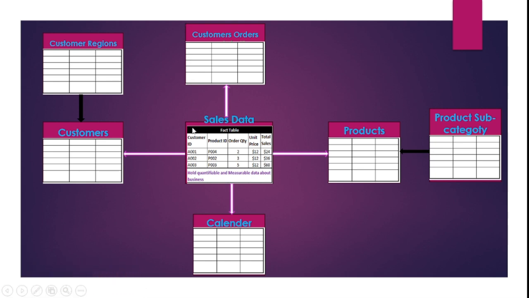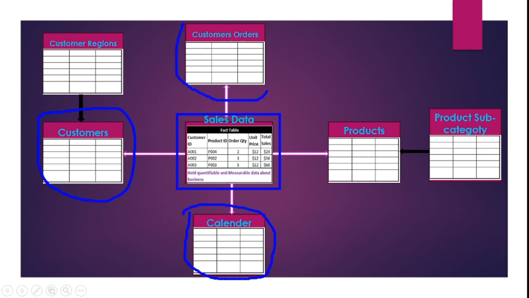have the sales table at the center, which is a fact table. Then from the fact table we have dimension tables. This is the dimension table connected to the fact table. The customers table is also a dimension table connected to the fact table, customer table as well. And then we also have the products table as well being connected to the fact table.